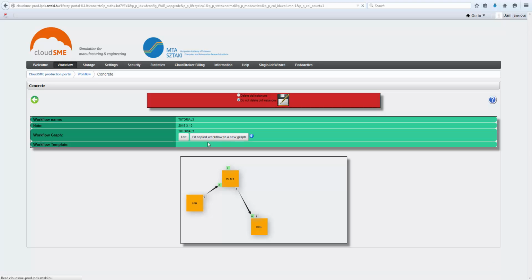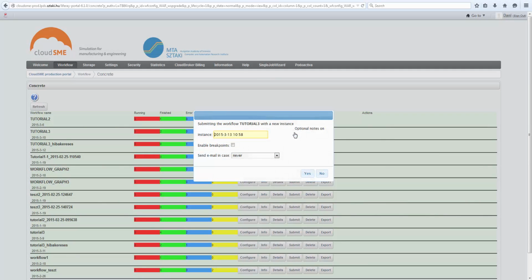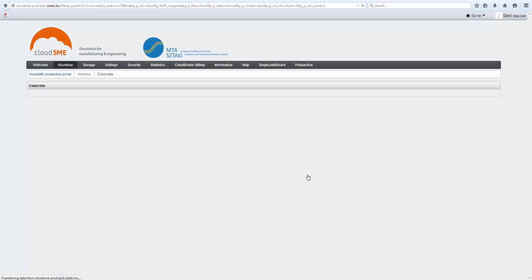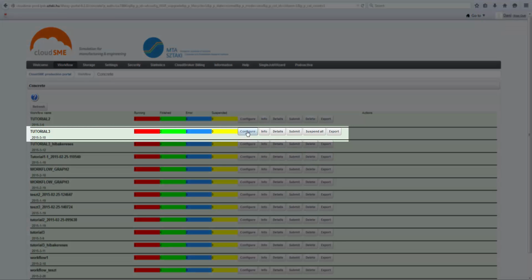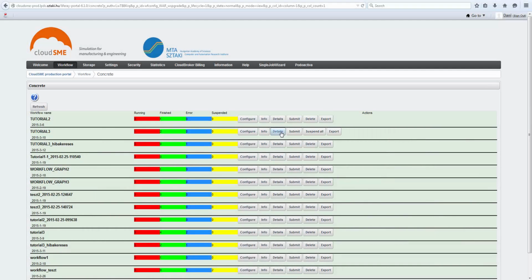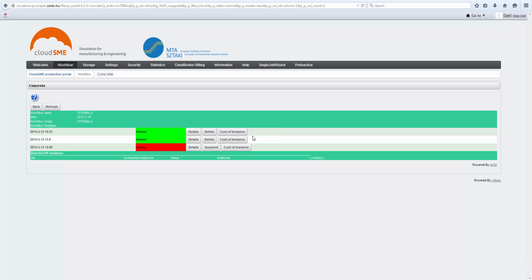Now we are going to submit the workflow. In the workflow concrete window, click on the Submit button of your workflow's row. The workflow can be submitted several times. To check the submissions of a specific workflow, click on the Details button. To check the state of one specific submission, click on the Adjacent Details button.